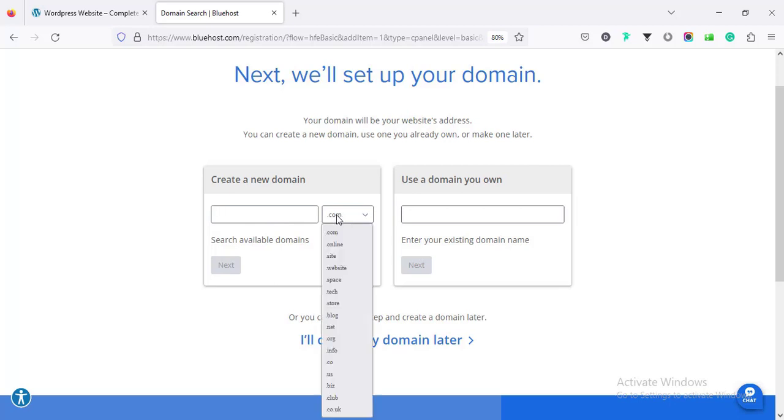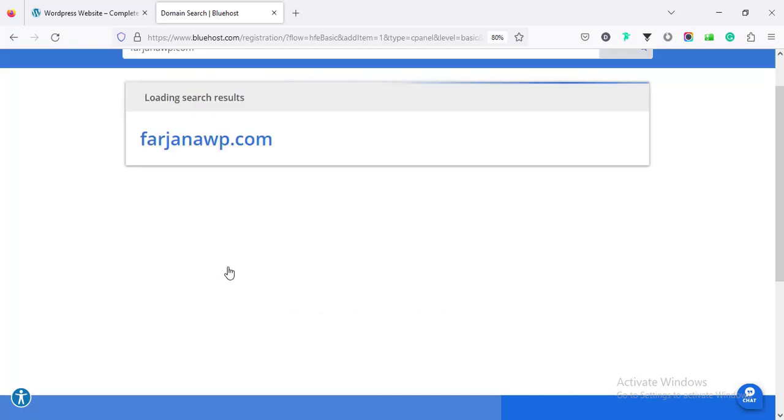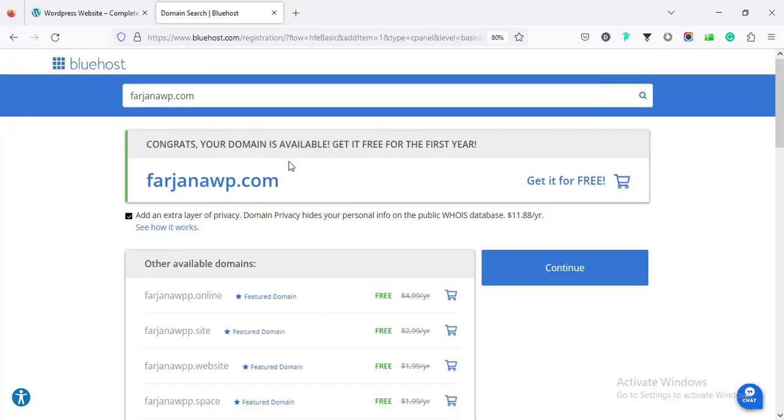And on the right side here we have options .com, .online, all the extensions which you need. I always recommend using the .com, most preferable, and this .com is also good for SEO. Alright, here I'm typing the domain name Farjana WP and clicking on next. Congrats, your domain is available. So to get this domain name, click on continue.